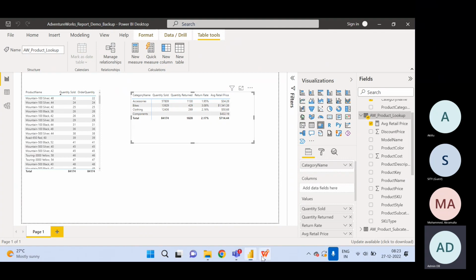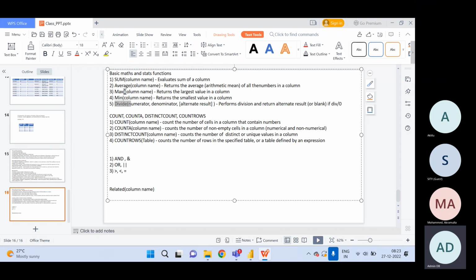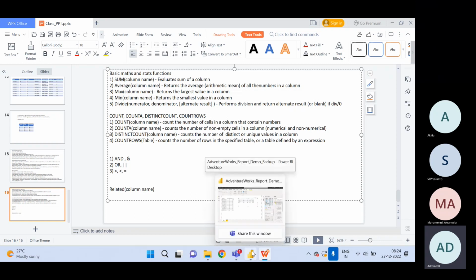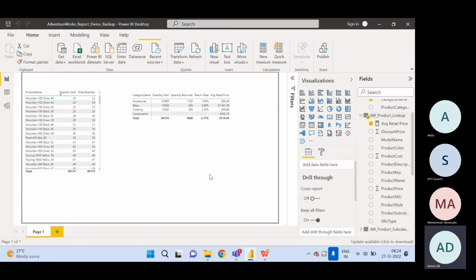Similarly, what other functions do we have? We have sum, average, max, min. Max will give you the largest value in the column. Min will return the smallest value in the column. And divide we have seen: if you want to create a rate, you can do numerator divided by denominator. So these are basic measures that you can create using these functions, right? Any questions, anyone?